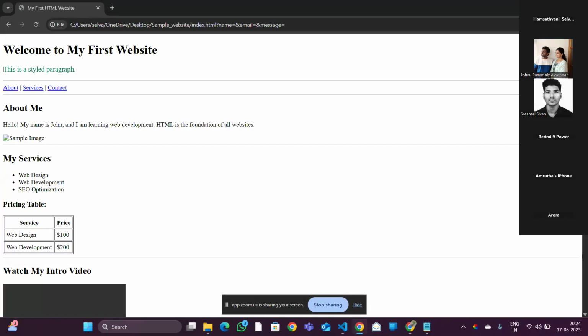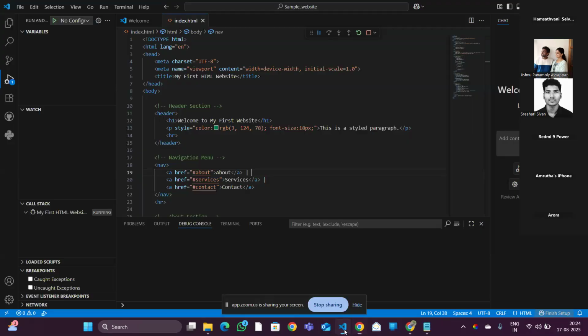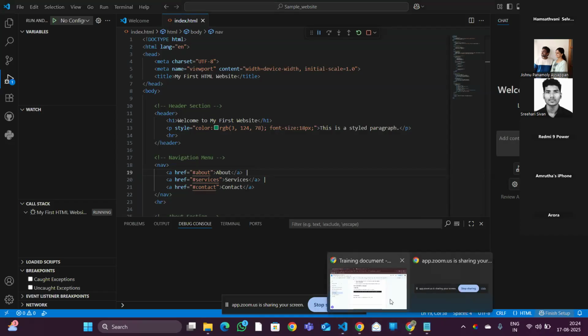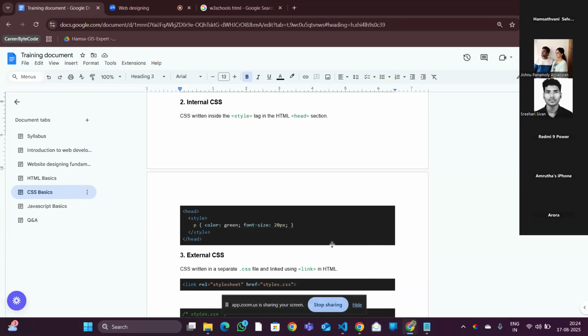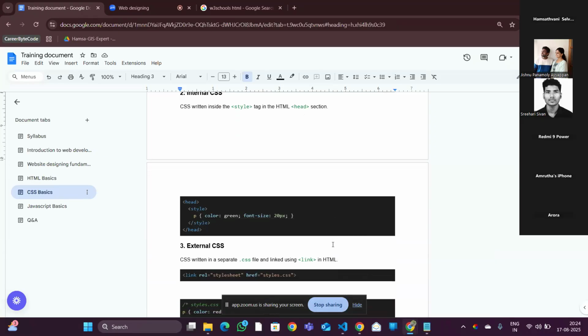See, the color was changed. This is a styled para. Even the content was also changed. I've just copied from there. This is how CSS helps us in styling. Whereas inline styling, CSS, internal, and then comes the external.